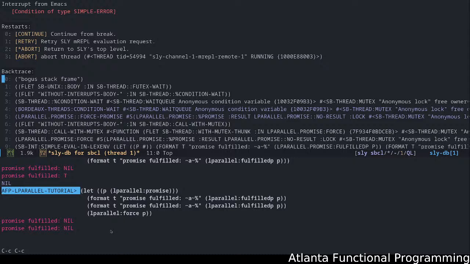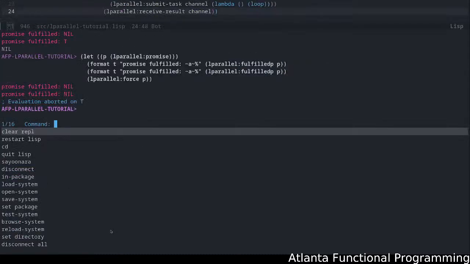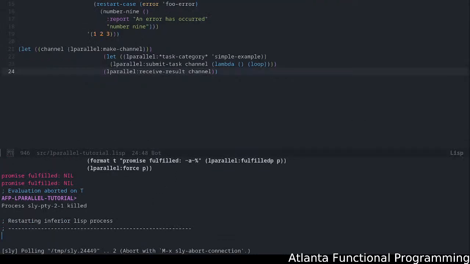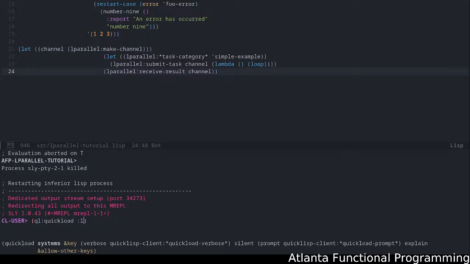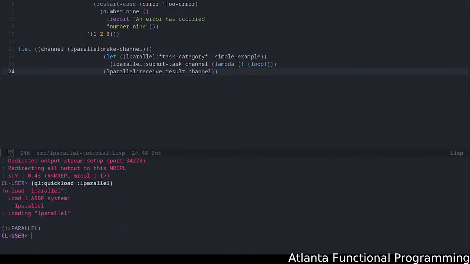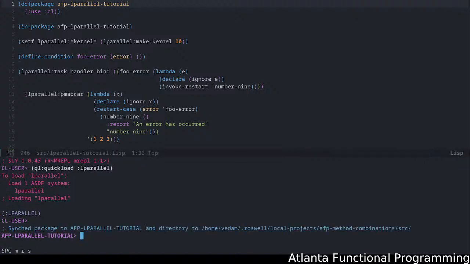So I'm going to have to abort and restart my Lisp, just because I'm almost certain that using it will end up having some problems. Okay. And let's MCL and MRS. All right.